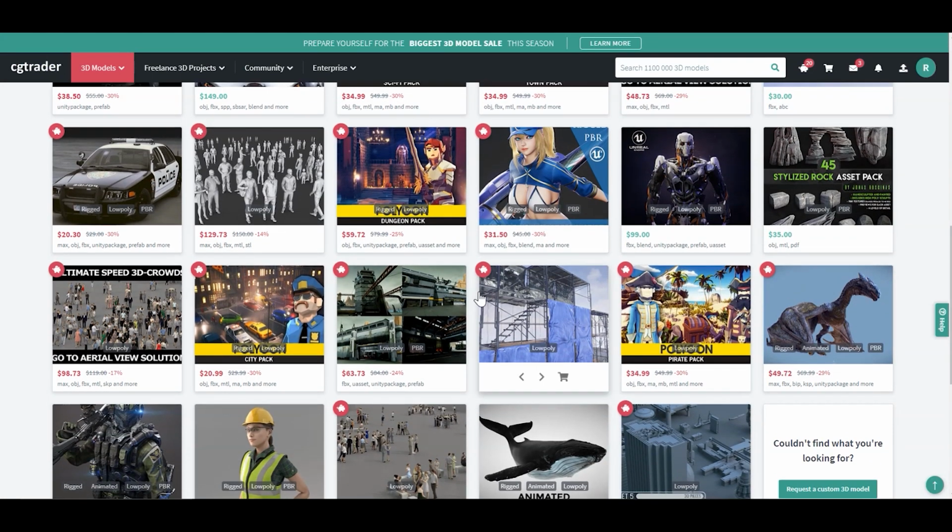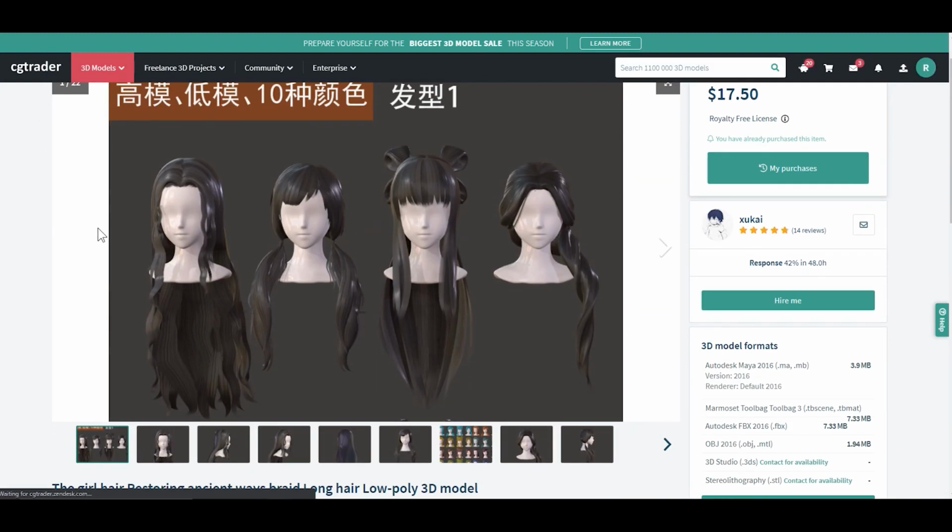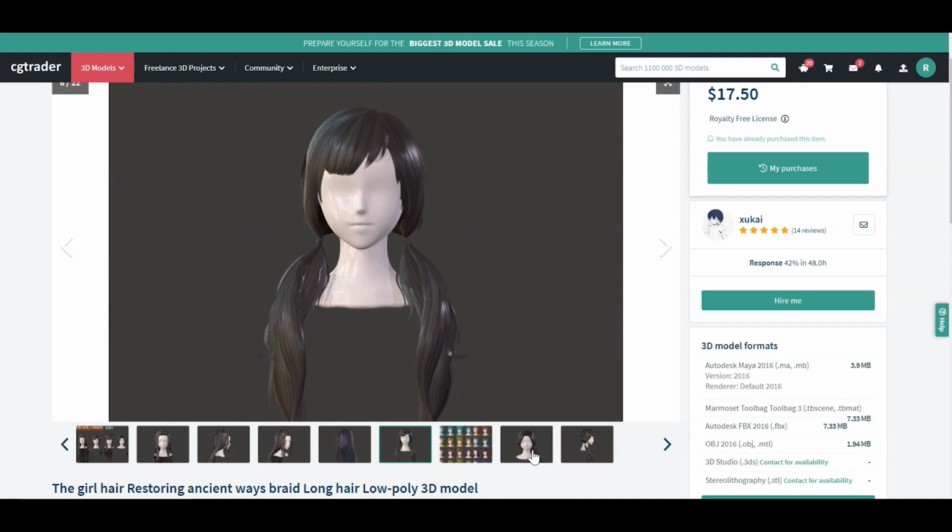There are a lot of cool artists who create very cool models, which you can use if you don't want to create your own. Get your model from CG Trader.